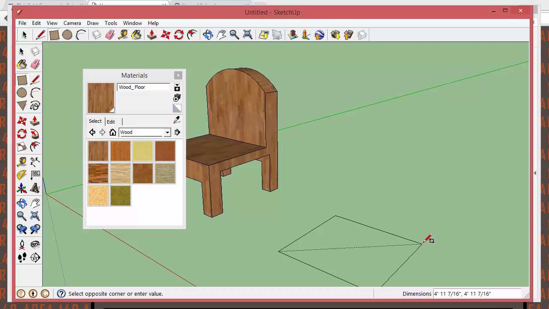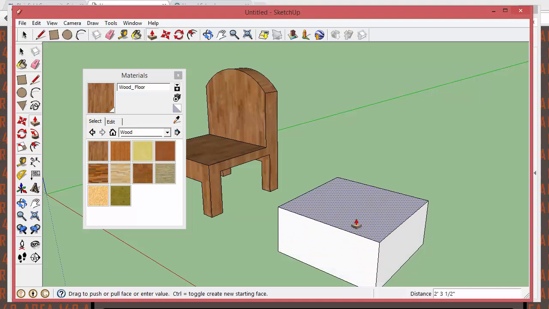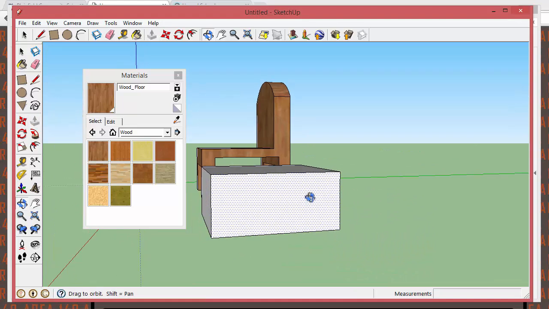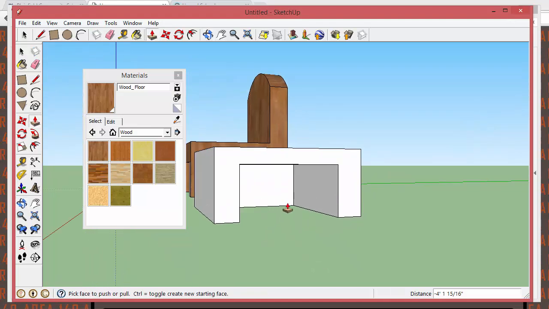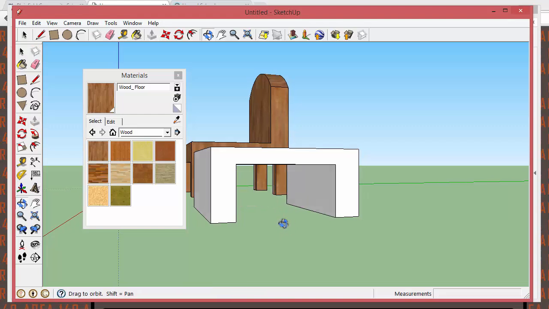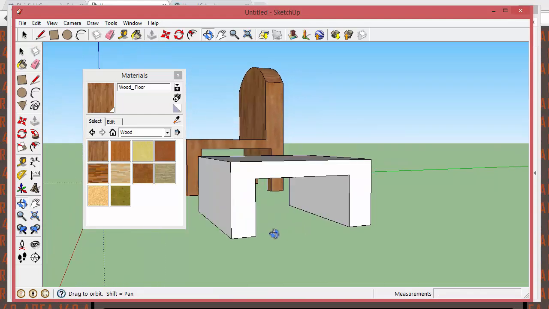Think it through, folks. Here's my little table that's going to go next to the chair. I'm going to draw a rectangle on the ground and pull it up like that. Okay, that looks good. I'm going to draw a rectangle on the side of that box like this, take my push-pull and shove it all the way through. Now, if you don't get it all the way through, then orbit so you can. Okay, there we go.